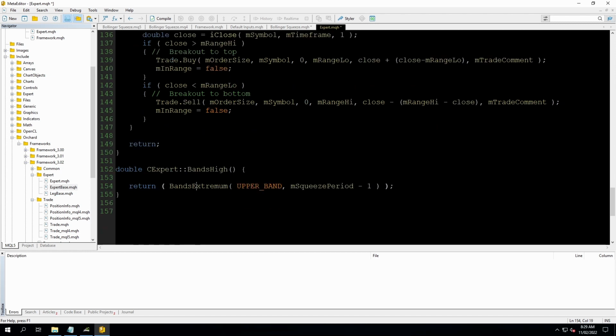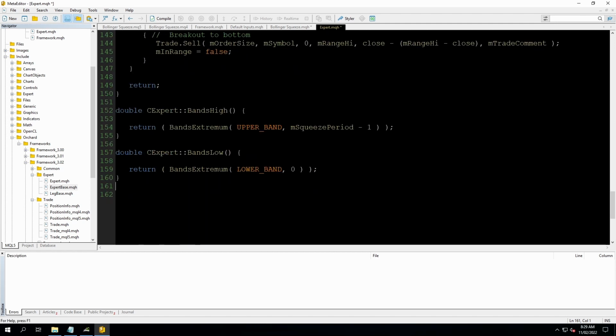And so this is calling the bands extremum, which we'll see soon. That actually generates an array of values from the Bollinger Band, and in this case it will generate an array of the upper band values, and then it takes a single element from that, which is the M squeeze period minus 1, and you'll see how this works. Let me just write the bands low first, and then we'll get straight to the extremum. So the bands low makes a very similar call, bands extremum. In this case I'm looking at the lower band and element number 0.